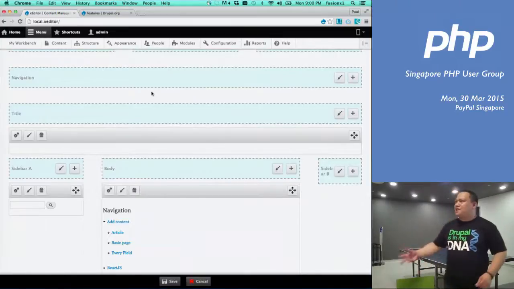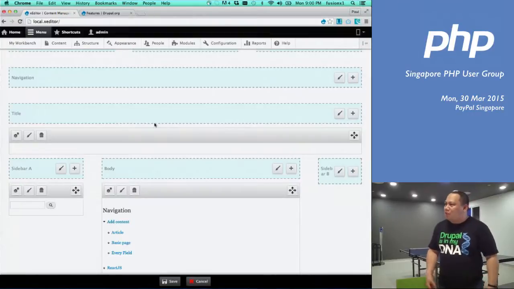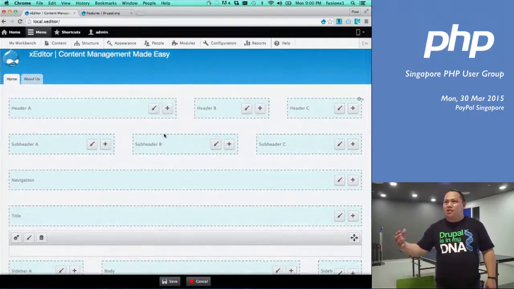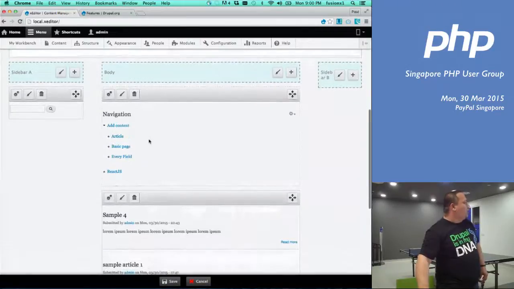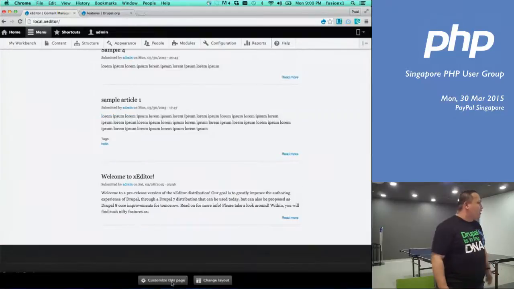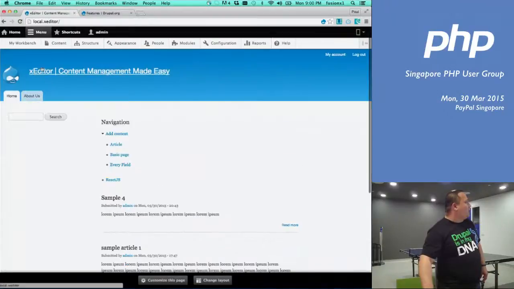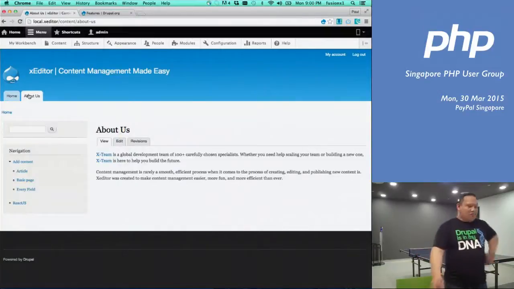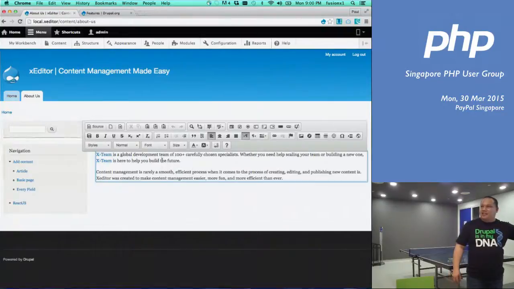And on WordPress, I think there's a distro that also does this, but you need to pay for that plugin. So you can move around your blocks or your plugins or your extensions. And you can just hit save if you want to change the blockings of your homepage. So that's one of the wonders of XEditor. And one more thing is, if I click this one, the editor is already popping out.